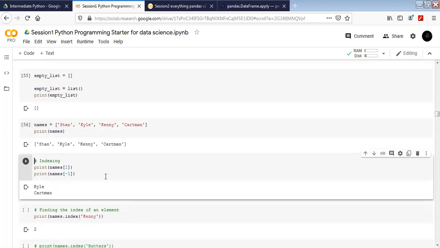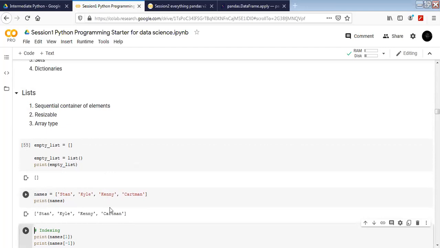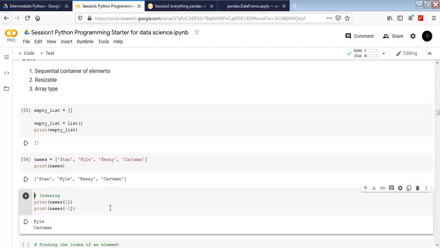Now let's see the indexing part. What was the indexing actually? We saw it in the strings. What is indexing?